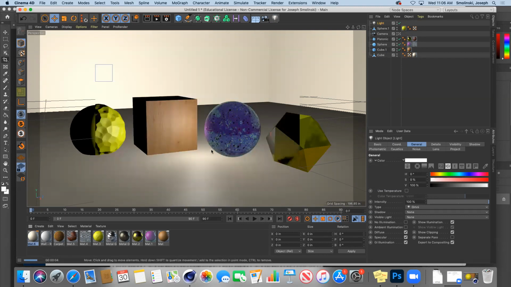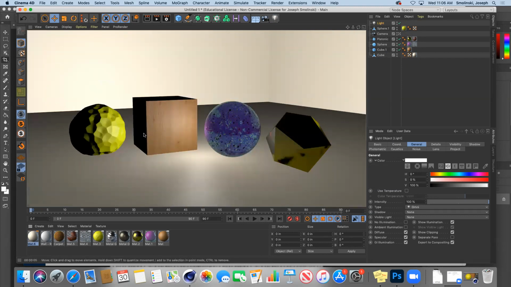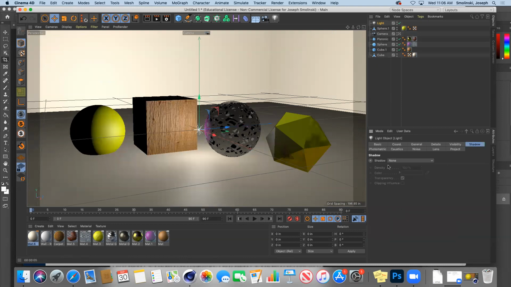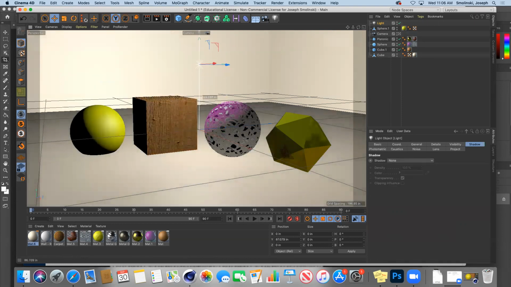It gives us a very subtle sense of shadow on the object, but not on the ground, okay? In order for us to use shadow with a light source, we actually have to go to the Shadow tab in the Attributes Manager and give it a shadow. So let's just bring our light up a little bit more into the scene first, something like this.